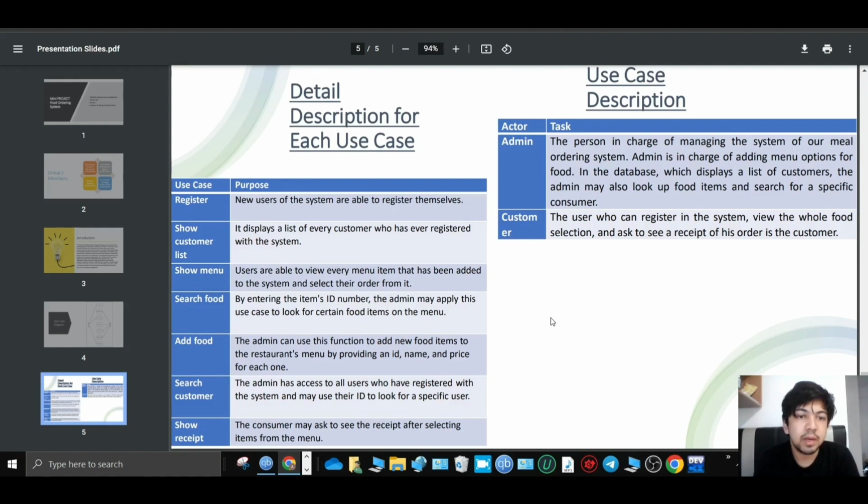Search food. By entering the item's ID number, the admin may use this use case to look for certain food items on the menu. Add food. The admin can use this function to add new food items to the restaurant's menu by providing an ID, name, and price for each one. Search customer. The admin has access to all users who have registered with the system and may use their ID to look for a specific user.